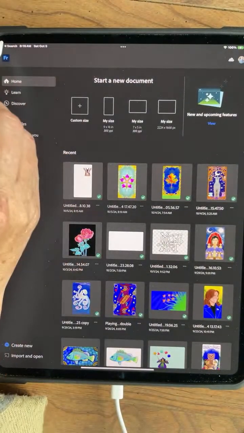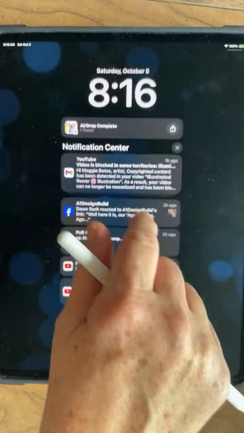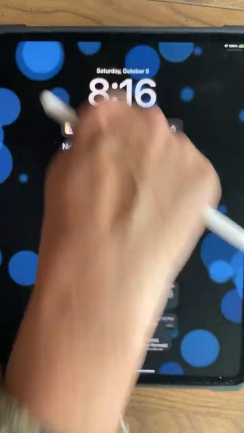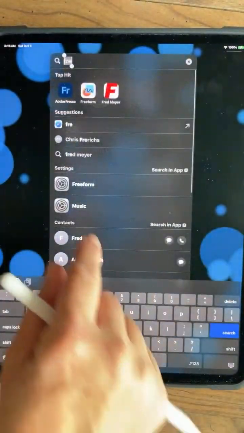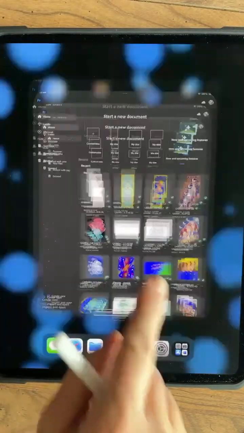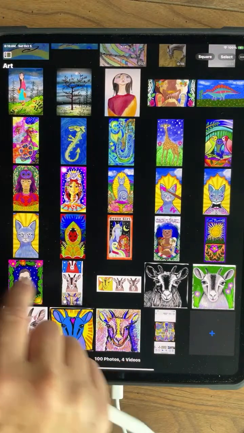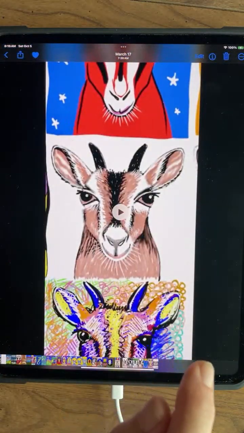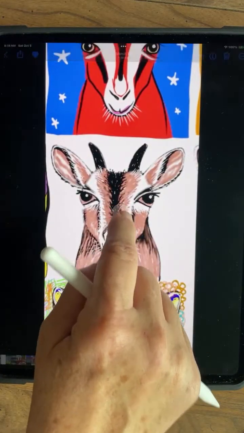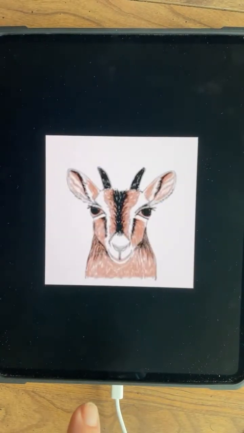So let me go to my photographs. Come on, iPad. Take me to my photographs. Here we are. Okay, so a while back, I did a video of my goat drawings, and I'll just show that. It doesn't have any sound.